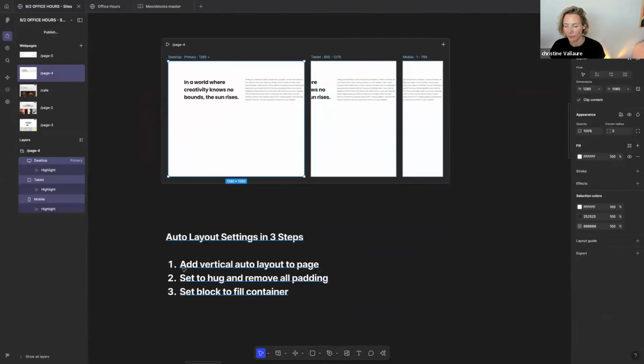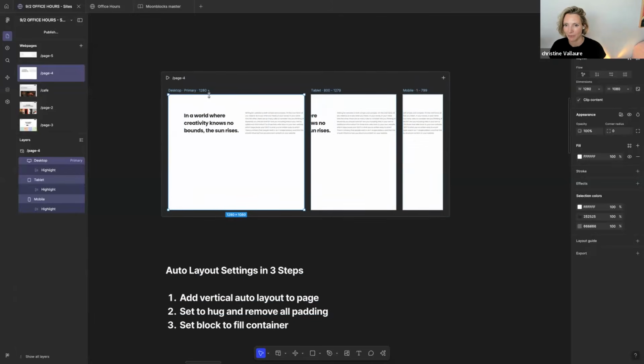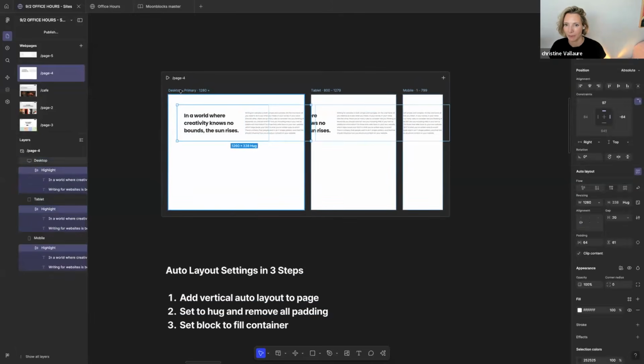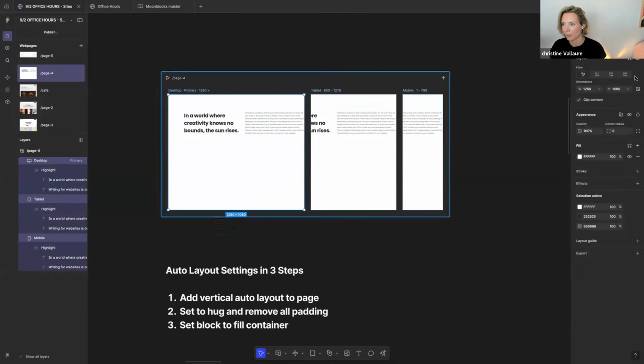Here's a little overview. So you need to do three things. You need to add a vertical auto layout to your page. You need to set it to hug so that it shows you all the content. And then you need to set your block to fill container. If that sounds a bit abstract, don't worry, we're going to just go through it bit by bit. So I select my primary one here.